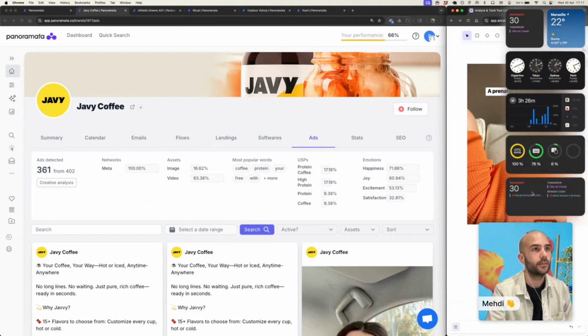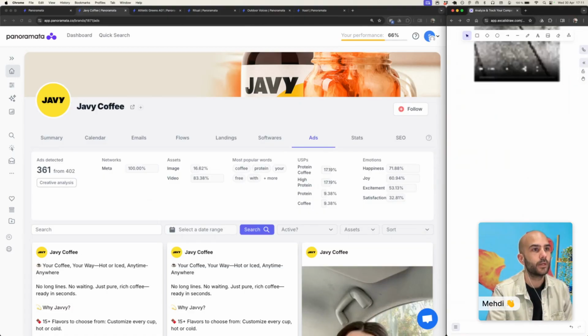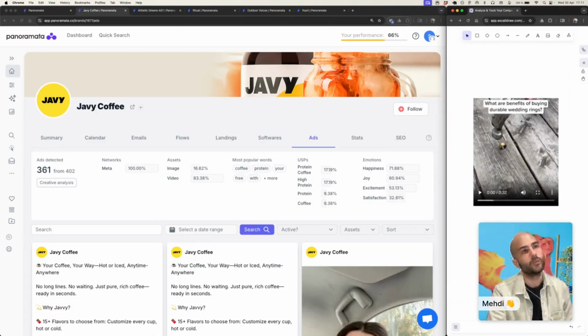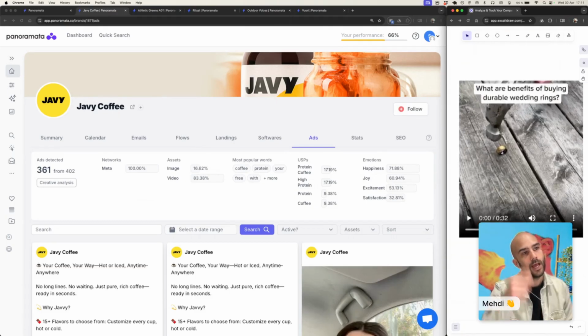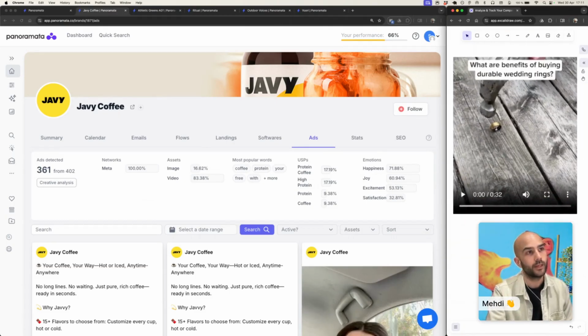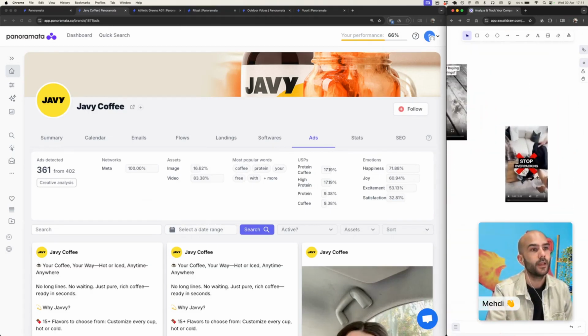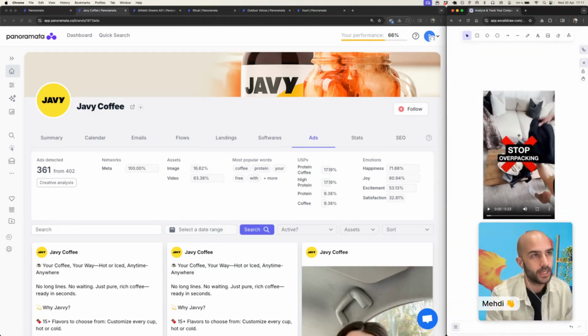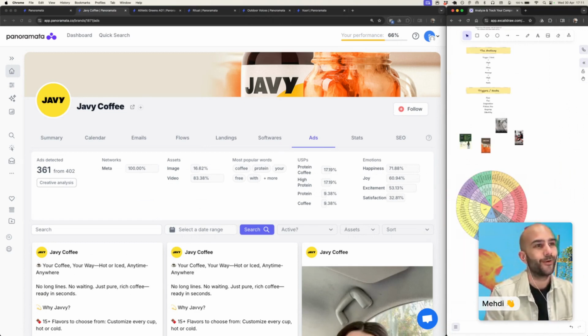The next one I quickly wanted to show was this one. What are the benefits of buying durable wedding rings? And you can see that they're actually trying to break a wedding ring with a hammer here. That's a surprise, because you're not expected to see this on social media. So it's a great hook by itself, and that's the story, the main benefit of the product itself. Stop overpacking plays with fear as well, and just the things that we're all experiencing.